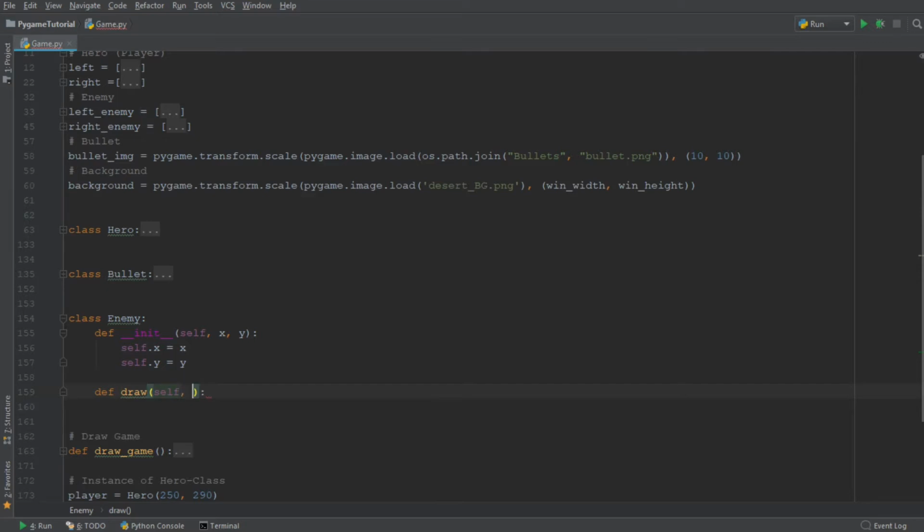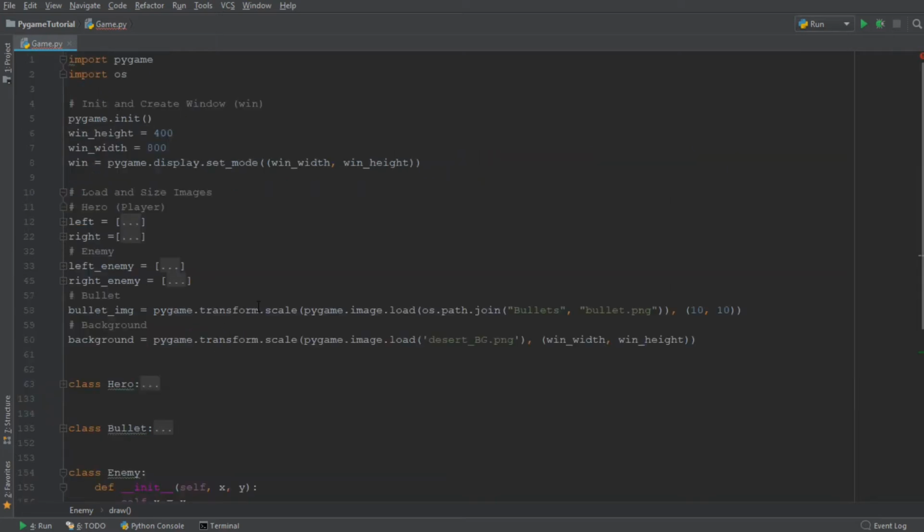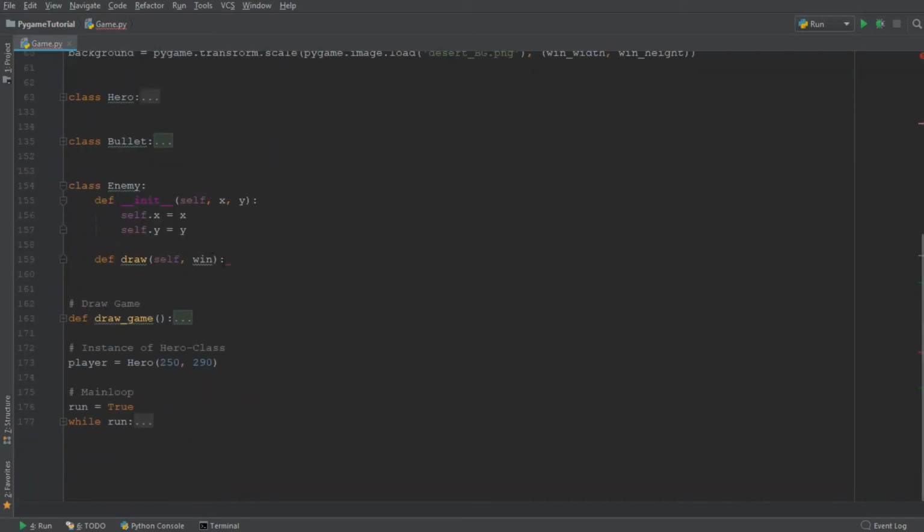And the draw method is going to take an additional parameter, which is going to be win. Win is short for window, and it is the variable we defined at the very top of our file over here. Window is basically the screen where we print out the images. It's basically the canvas or the surface where we play our game. So I just went ahead and called it win, short for window, and that is going to be the draw method.